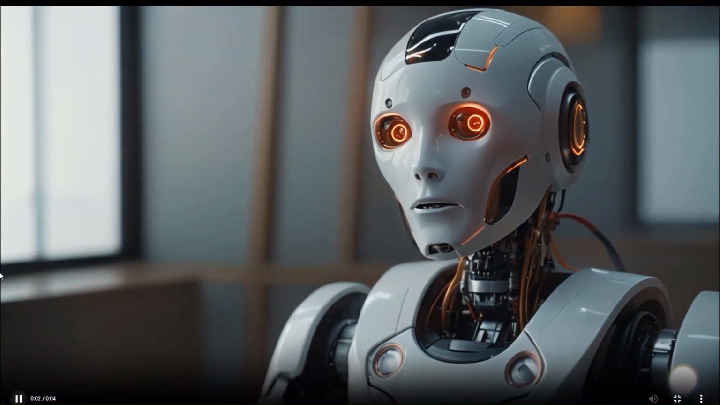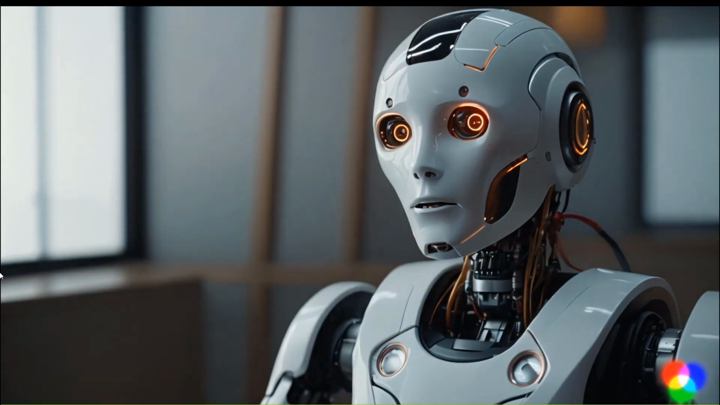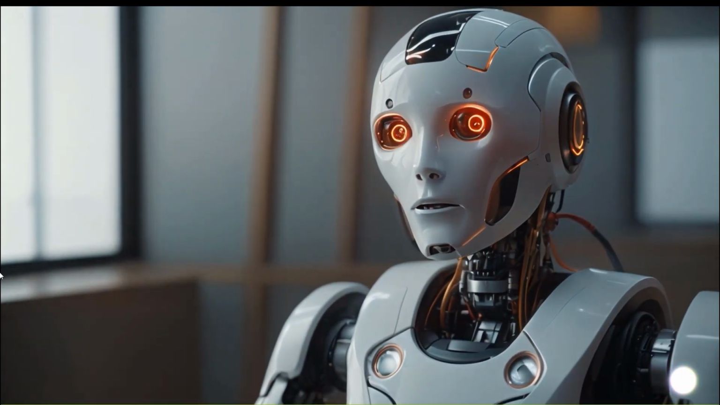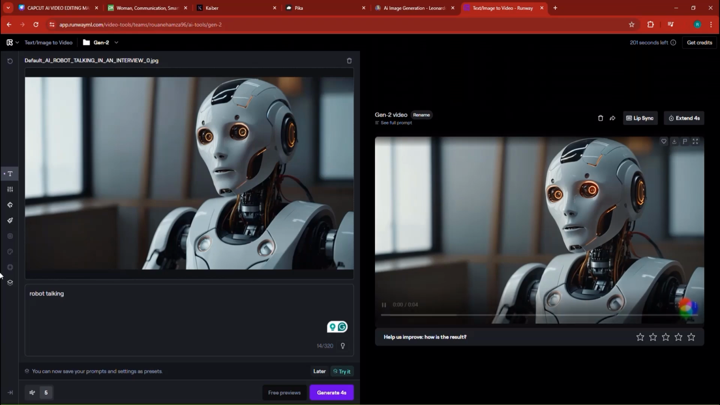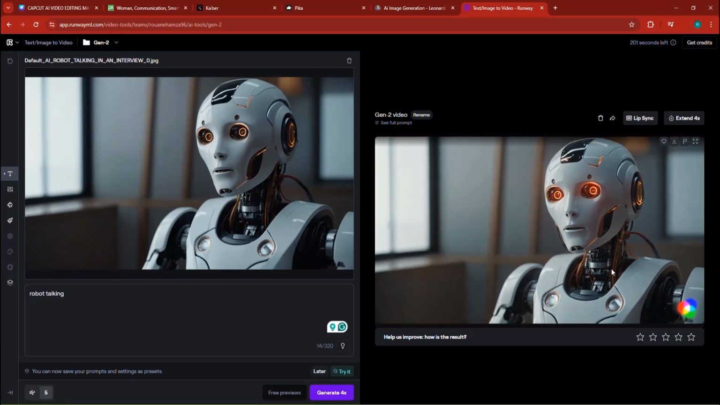And you can see that it did really animate it. It added lights to the robot, making it look like a legit robot. So you can see that that looks pretty good, doesn't it? So I really like Runway ML in this sense. You can always go back to the dashboard like this.